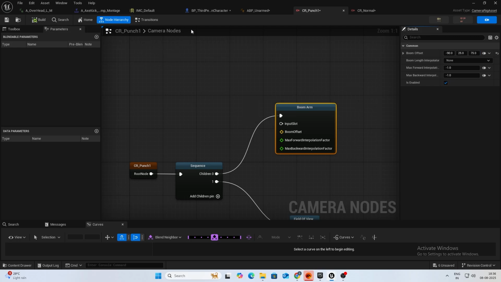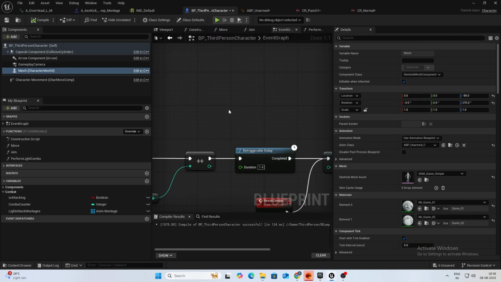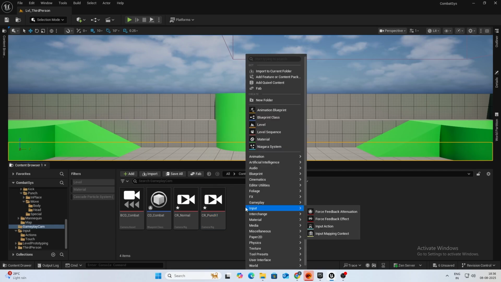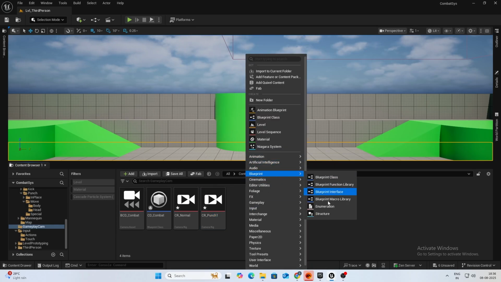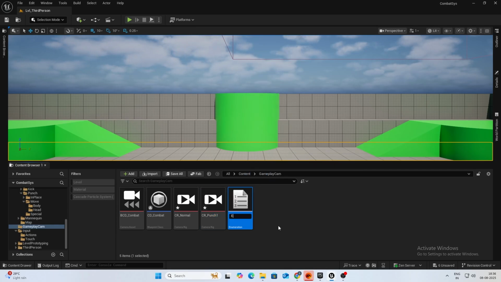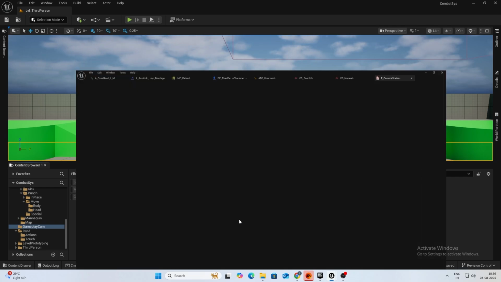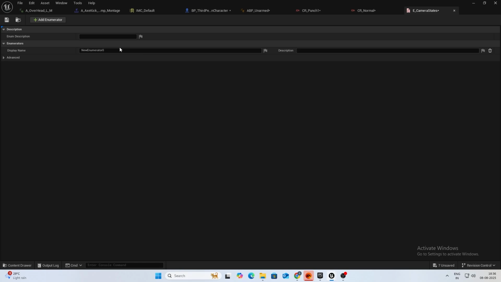Okay, now in my third person character, actually what I'll do is add an enum. So this will be my E underscore camera states. Add a new enumeration. So first one will be my default. Then I'll also add, let's say, punch one. Okay, that's fine.